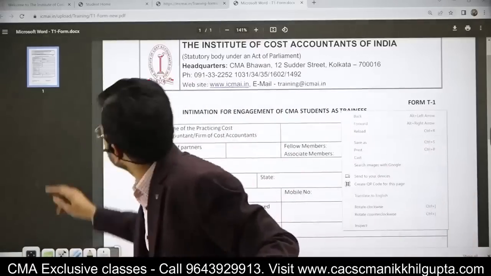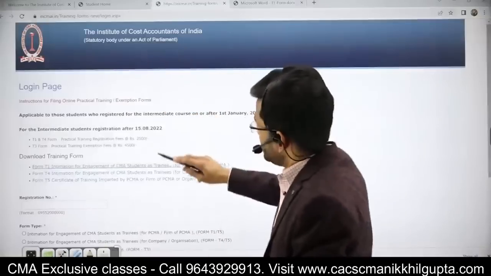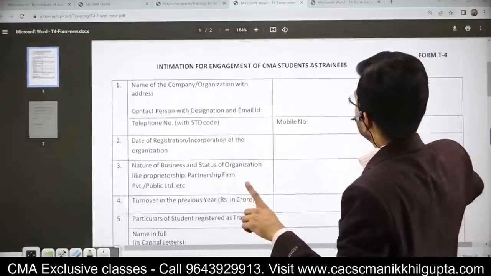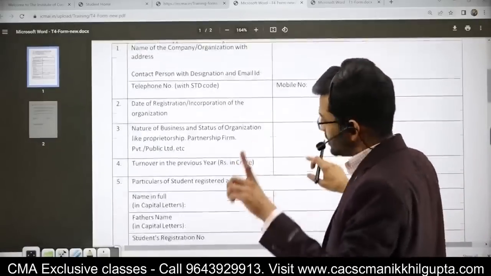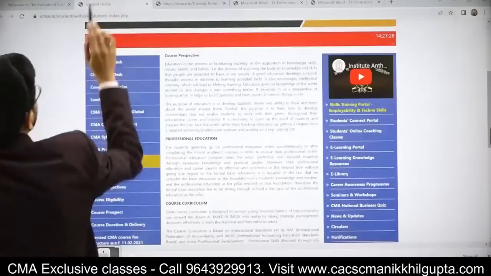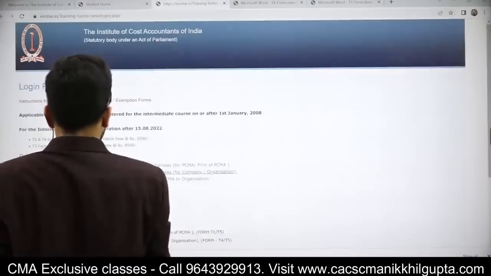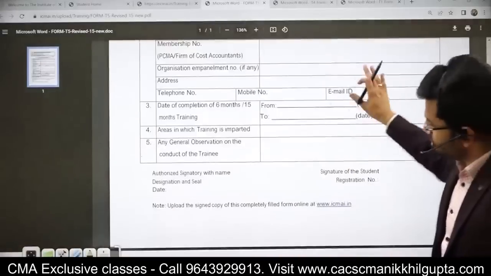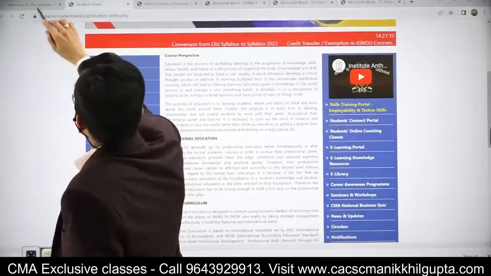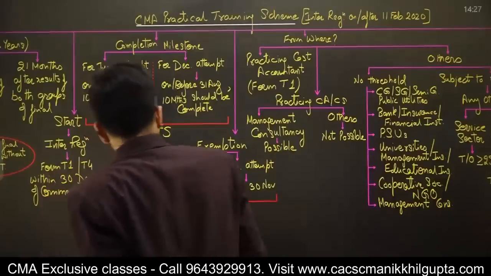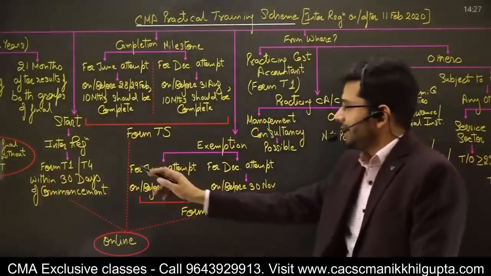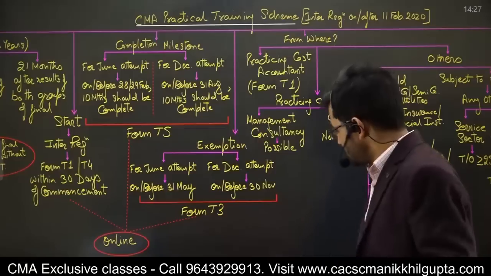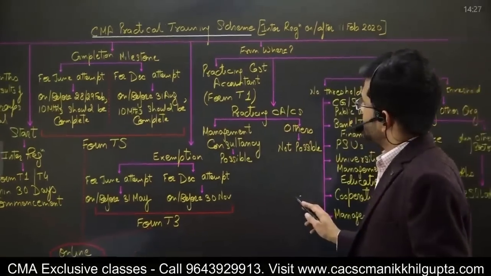So this is the T1 form. This is the T4 form. Intimation for CMA. T4 is for the other organizations. T1 is for CMA firms, if you are getting articleship in a CMA firm. And the third one is the T5 form. So the link gives you these forms as well. You can just download these forms and then apply online for whatever you want: starting of your articleship, commencement, ending of your articleship, or exemption. All these things you can actually take.